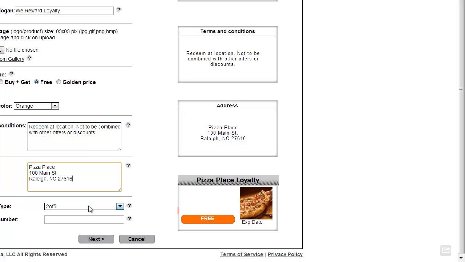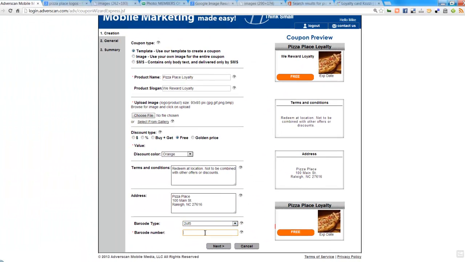Now, at this point, you can do a couple of different things. If the establishment you're building this for has a barcode reader, a lot of them do, you can select one of the barcode types. Now, there's a lot of them here. Most barcode readers support all of them, so you really don't have to worry about too much of this. Most modern barcode readers will support just about all of these different standards. So I'm going to choose, I've got to put a barcode number in if I'm going to do that.